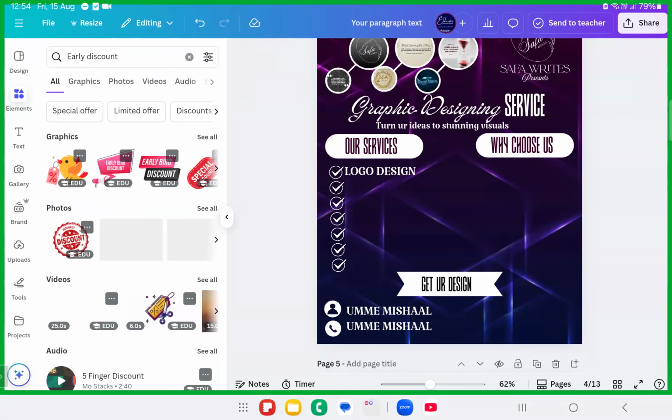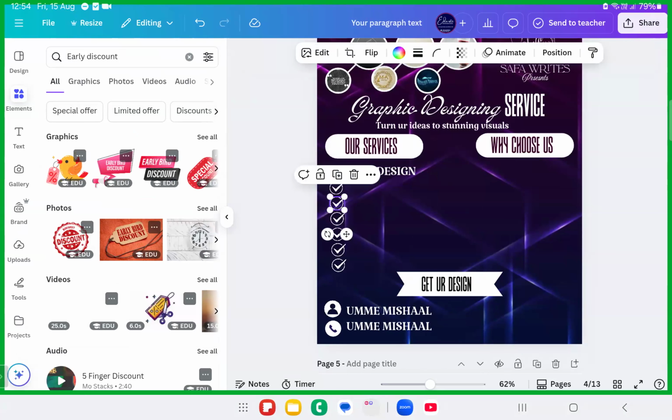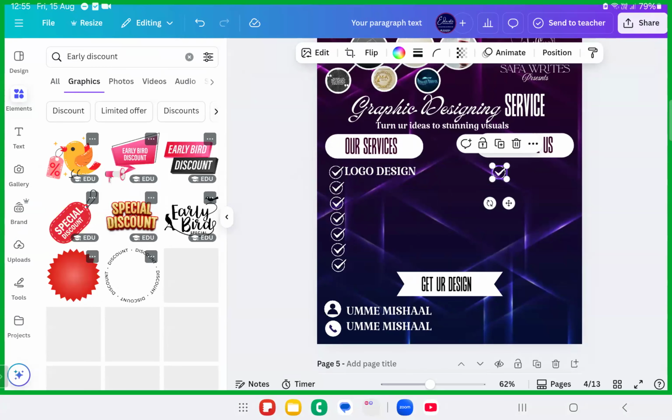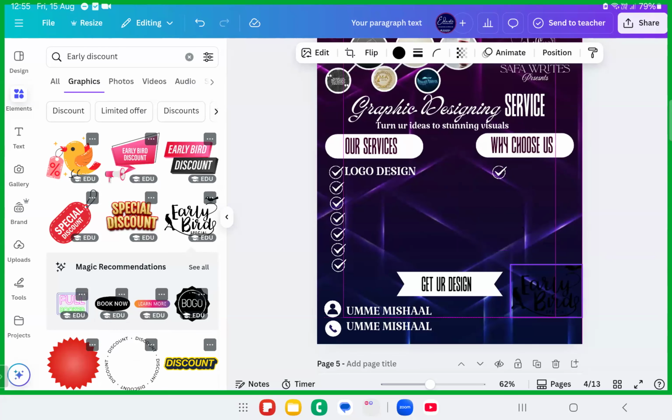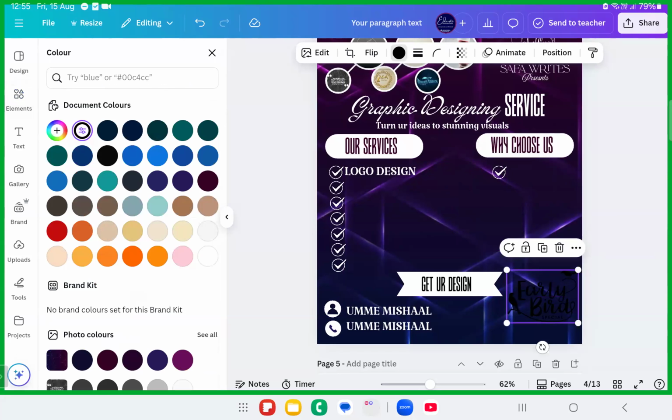One important thing, why choose us, is because you are affordable, quality, multiple revisions, faster delivery. These are the points you need to include. You have to make sure that you're including these points. You're going to write that you're affordable, the quality you are maintaining, and multiple revisions. You have to be open to taking revisions. That is important. Early bird discount, you can even write it in white, somewhere here.